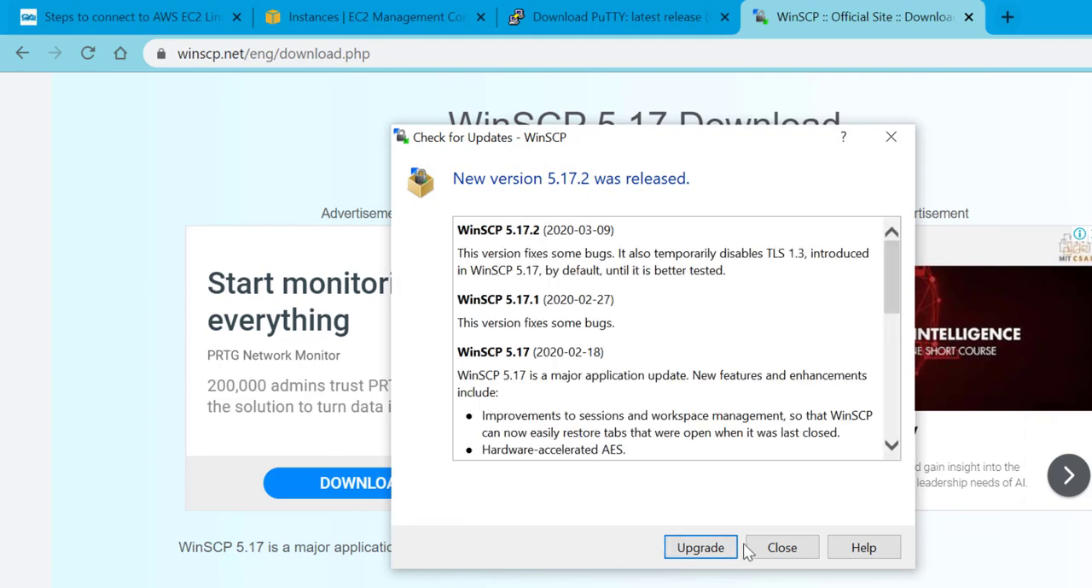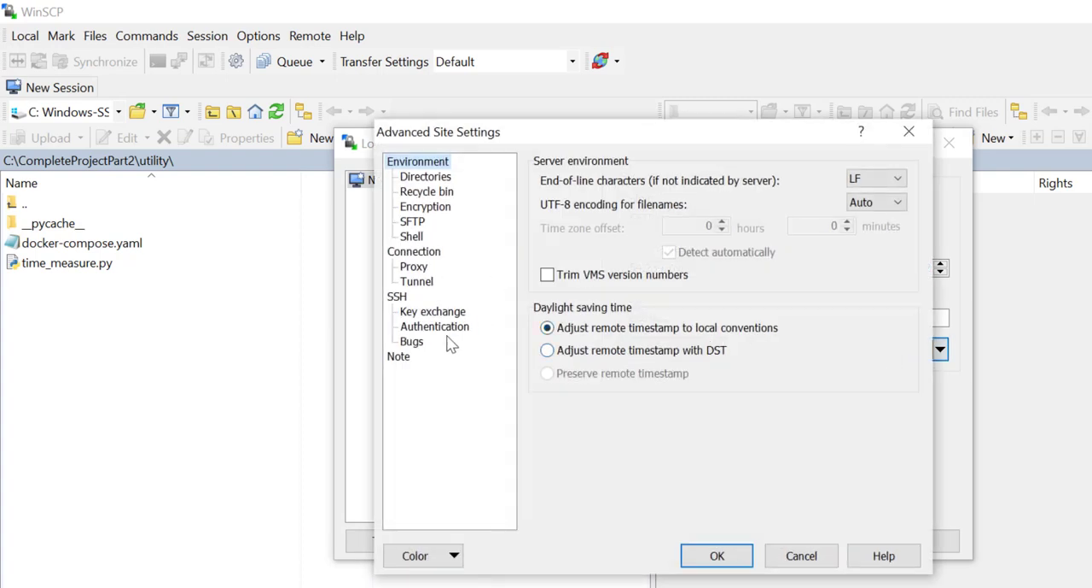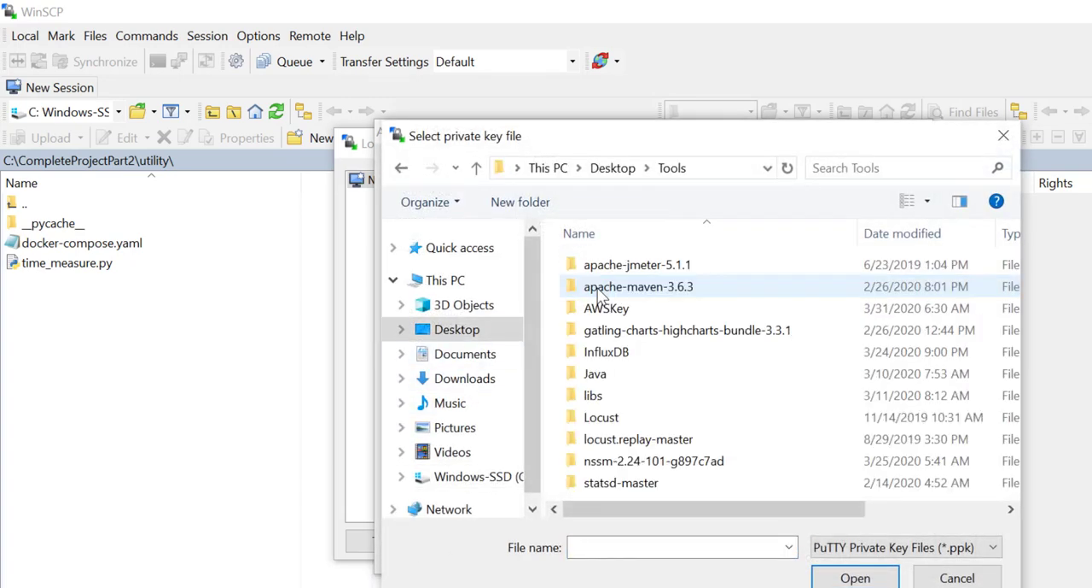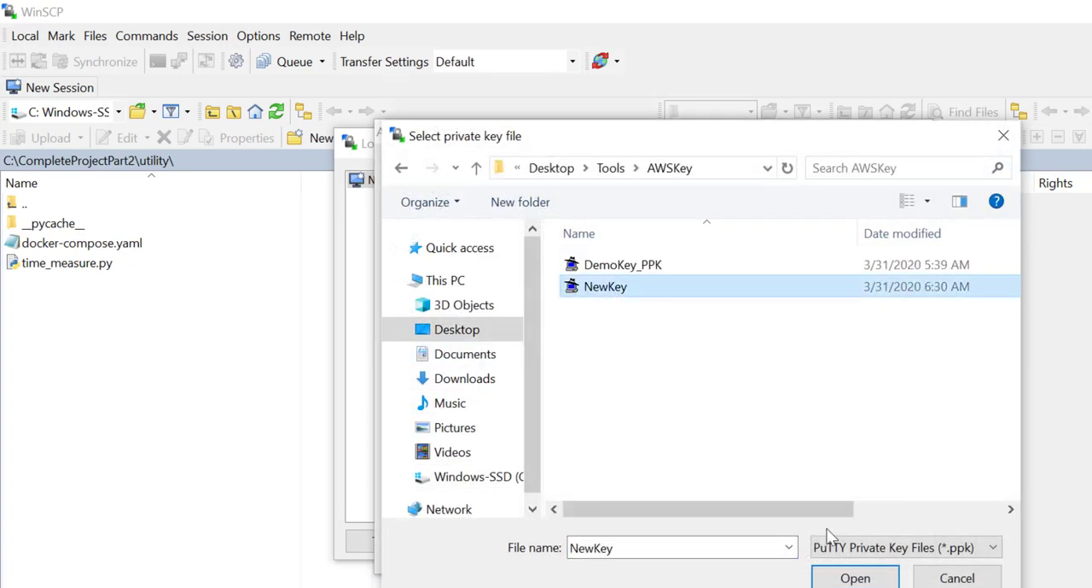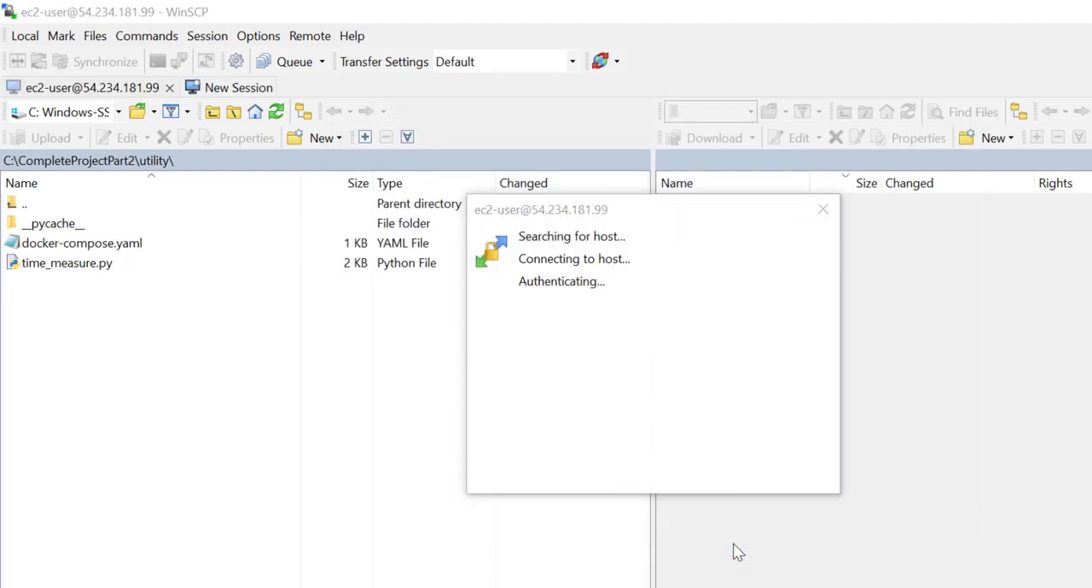It's quite simple. Okay, I don't want to upgrade it. It will present you with this window where you again have to enter the IP address of your instance, and again the port is 22, and you can specify the username over here, which is ec2-user. Go to advanced, and here in SSH authentication again upload this key, which is new key, again in PPK format, and then you're done. Press on login. Again press yes.